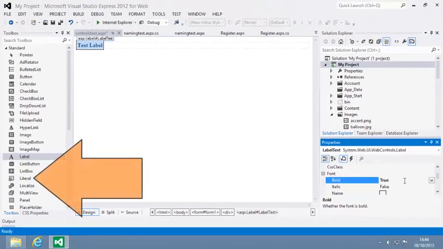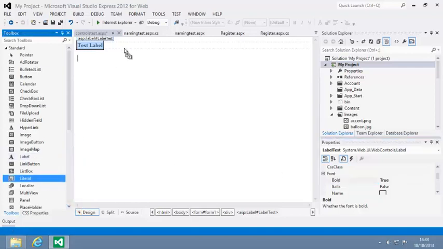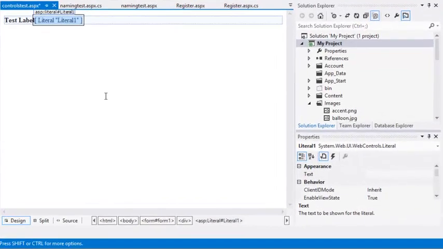Next, add a literal control to the page next to the label control. The literal control looks a little strange. This is because it doesn't have any text, so a placeholder is shown instead. Label and literal controls normally display their text property on the page. Visual Studio adds placeholder text when the text property is empty, as otherwise you wouldn't be able to see the control in Design View.